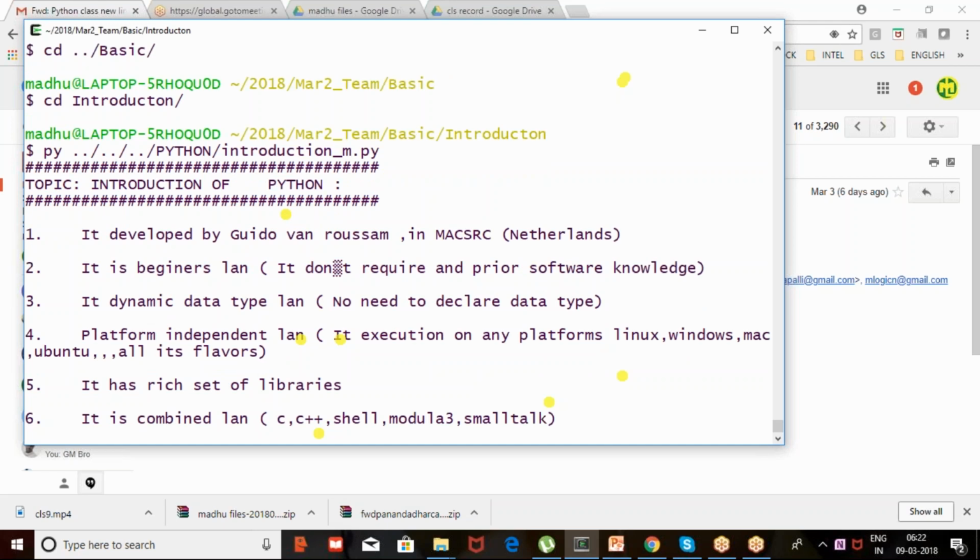It is a combined language. Good features of different languages are combined to form Python. From C it took the functions. From C++ it took the OOPS concept. From the shell it took the Linux environment related stuff. From Modula-3 it took the programming style. From Smalltalk it took the structure of the program.